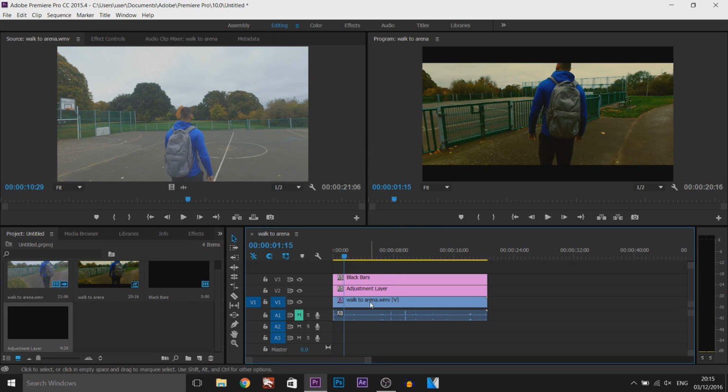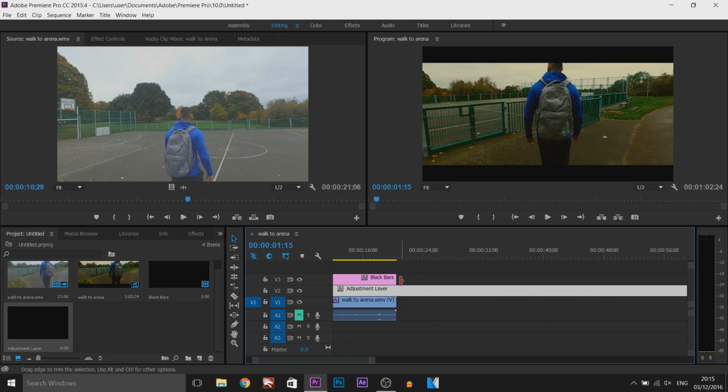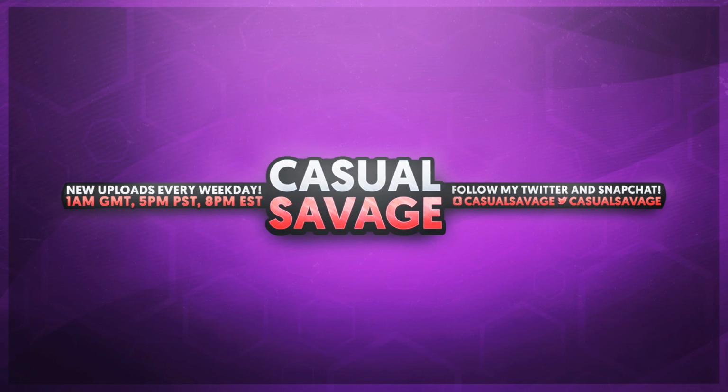So with this adjustment layer, when I was showing you adding all the effects, you drag and drop it on the adjustment layer, not the video clip. So that way, you don't have to keep adding them on different clips. You can just add it on this one layer and stretch it out, and it will cover the entire project very simply. But that's it for this video. As you can tell, it's very simple to do, but it's also super effective.